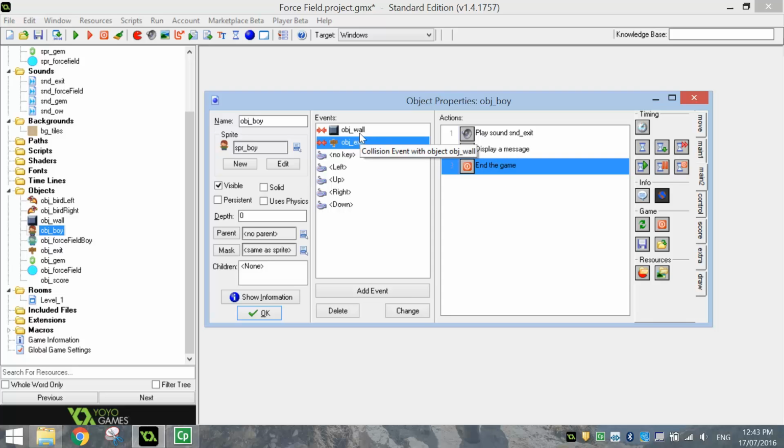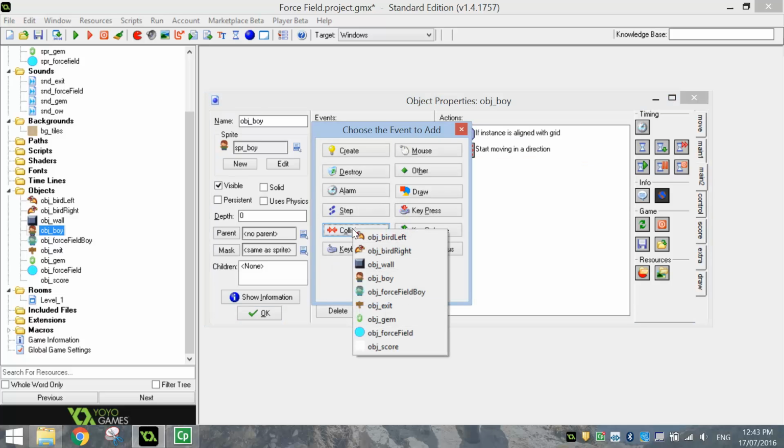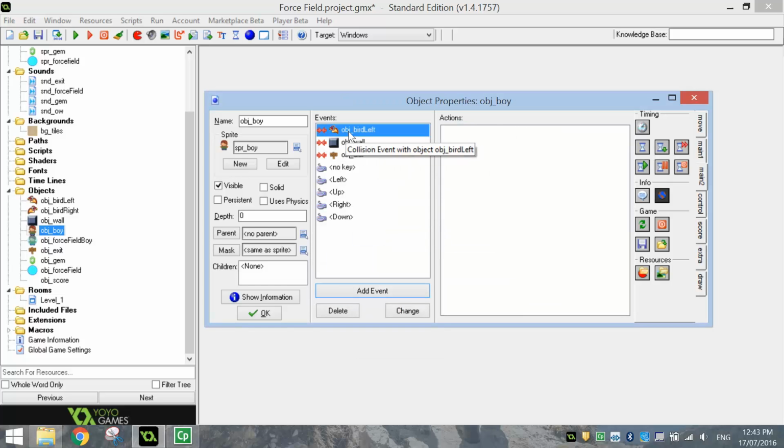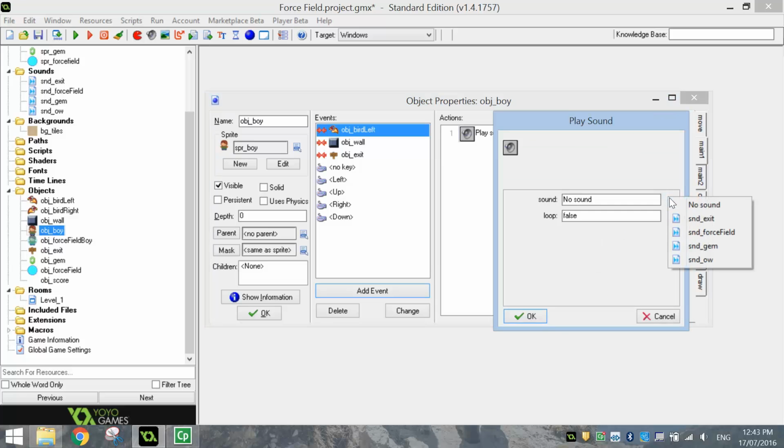The other collision we need is with the birds. So let's add in another collision event with object bird left. When we collide with the bird facing to the left, just a couple of things we want to do. We want to play a sound to show that we've had a collision. So in the main 1 tab, choose the sound, and it's going to be ow. Loop will be false.